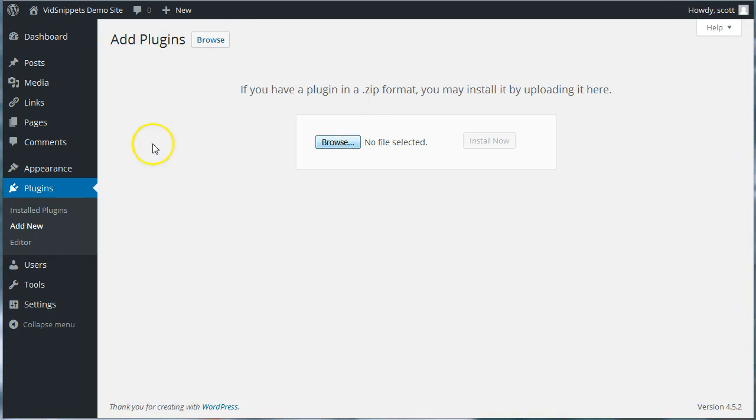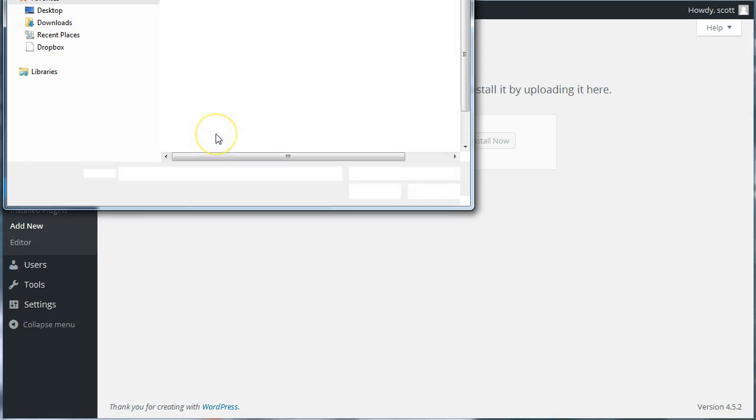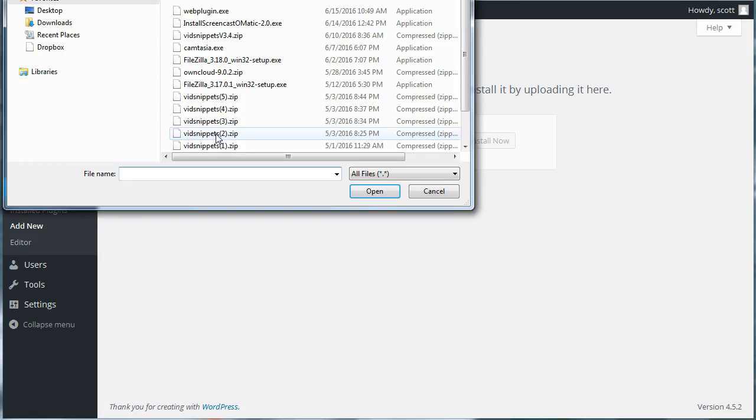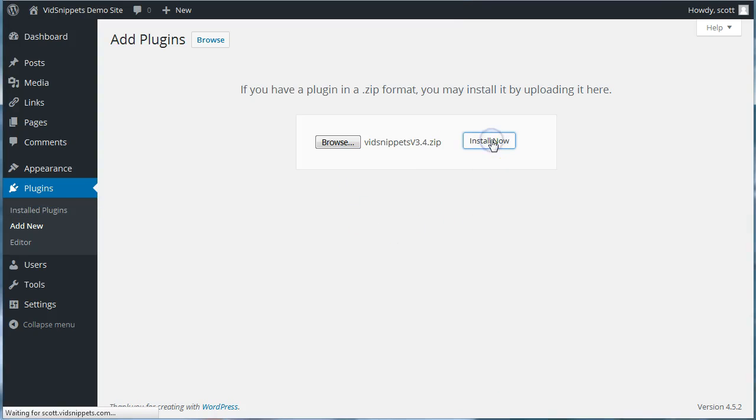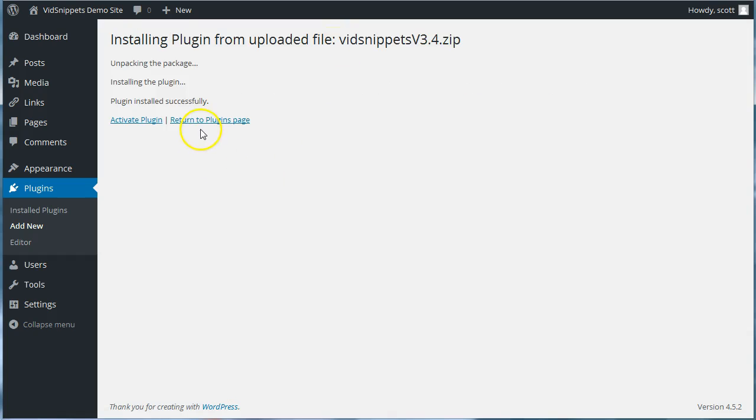And then we're going to browse on our machine. Most browsers download them to the download directory on your computer. So we're going to go to our download directory, and at the top here we should find VidSnippets version 3.4 zip. We select that, and we're going to do install now. This will upload, unzip, and prepare it. We have return to plugins without activation, or activate the plugins and return to the plugin page.